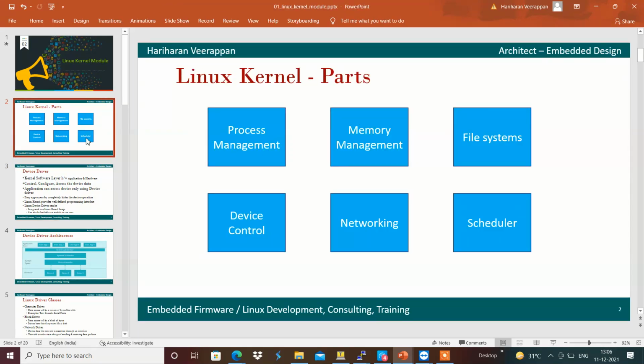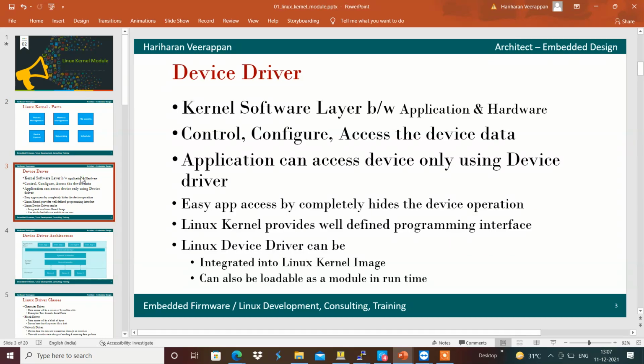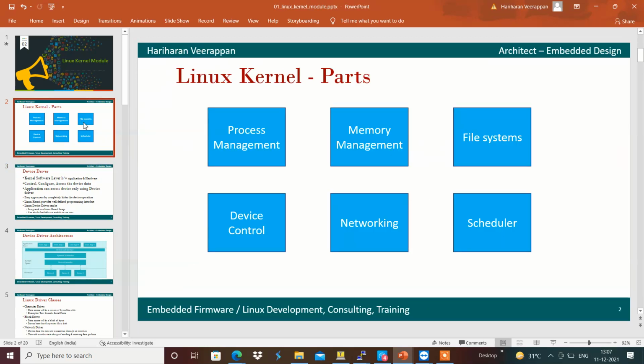Here we have the Linux kernel, which has different parts: process management, memory management, the file system, device control, networking, and scheduler parts, all those things. In this session we will look at the device driver parts. These are all usual processes, like how they get managed and how they sync between each other.